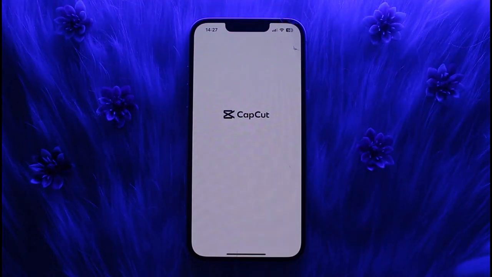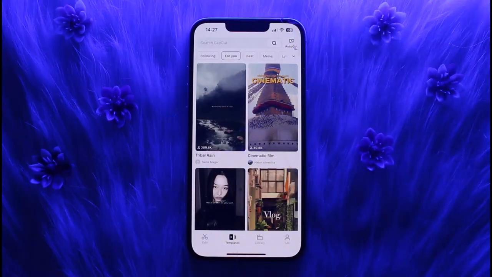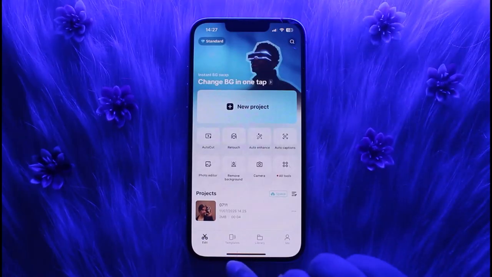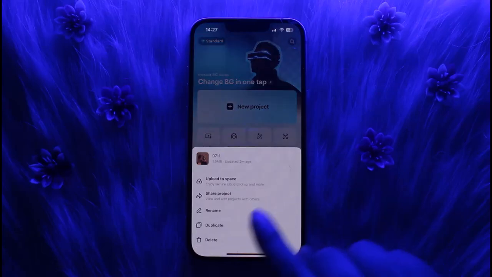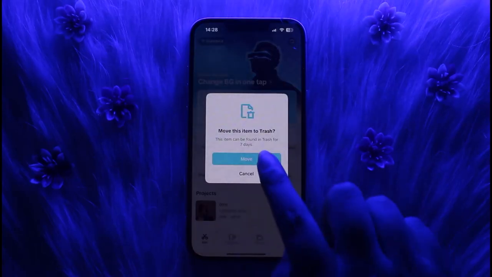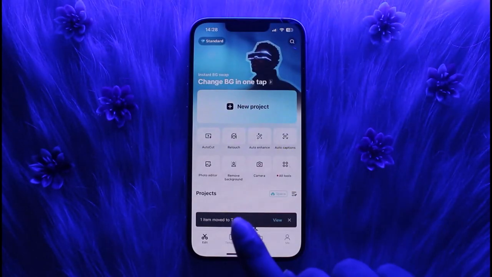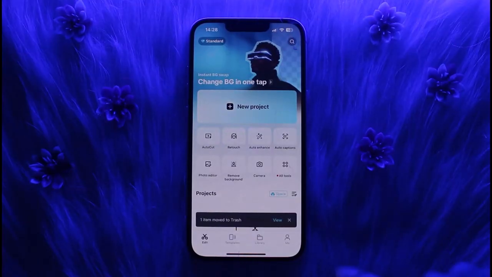First of all, you simply go ahead and open up your CapCut app. Once the app has been opened, go to the edit section and you're going to have a project. Let's say I have a project and I want to delete it. I'm going to tap on the three dots, tap on delete, and then tap on move. You can see it says move this to trash.